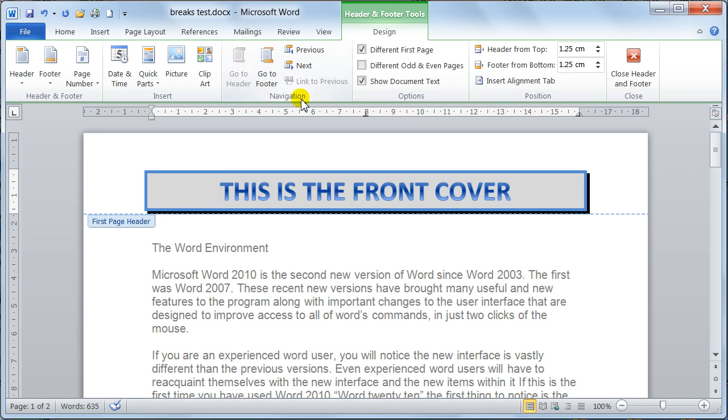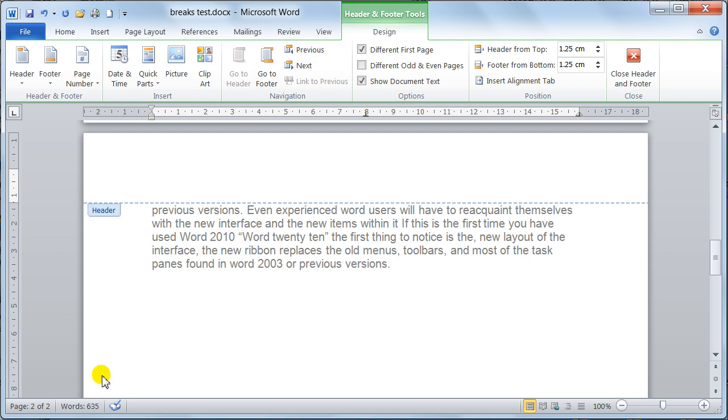This is the navigation pane. This is where I can go to the header if I'm in the footer, and the footer if I'm in the header. Then I can go to the next and the previous headers and footers. Now I'm in the header at the moment and I'm on page one, so there isn't any previous, but I can go to the next one. Now the next one would be page two, and you can see there, page two, and that's the next one.